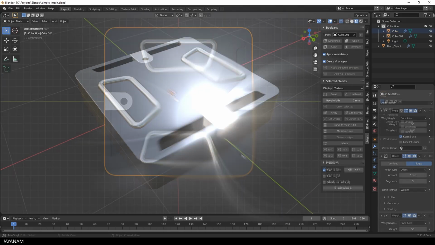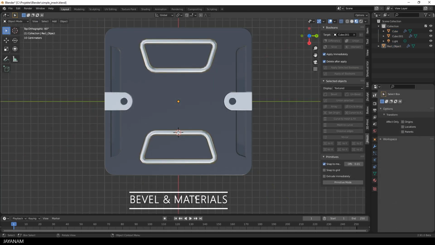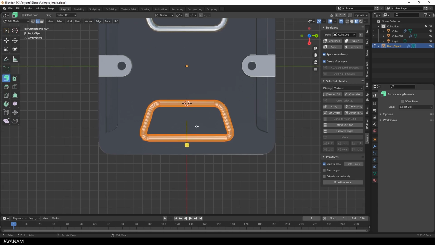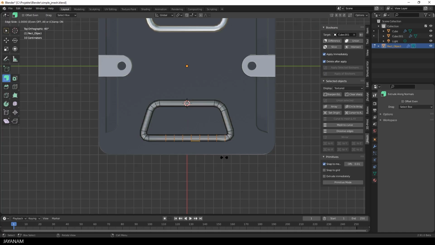Okay, next one. It's not a feature of the add-on, I just want to show that this is possible to add bevels for the geometry and also assign materials to parts of the mesh. So first let's add some edge loops by pressing Ctrl and the arrow key and then move the mouse wheel. Then scale them in by pressing S followed by Y in this case for the Y axis.